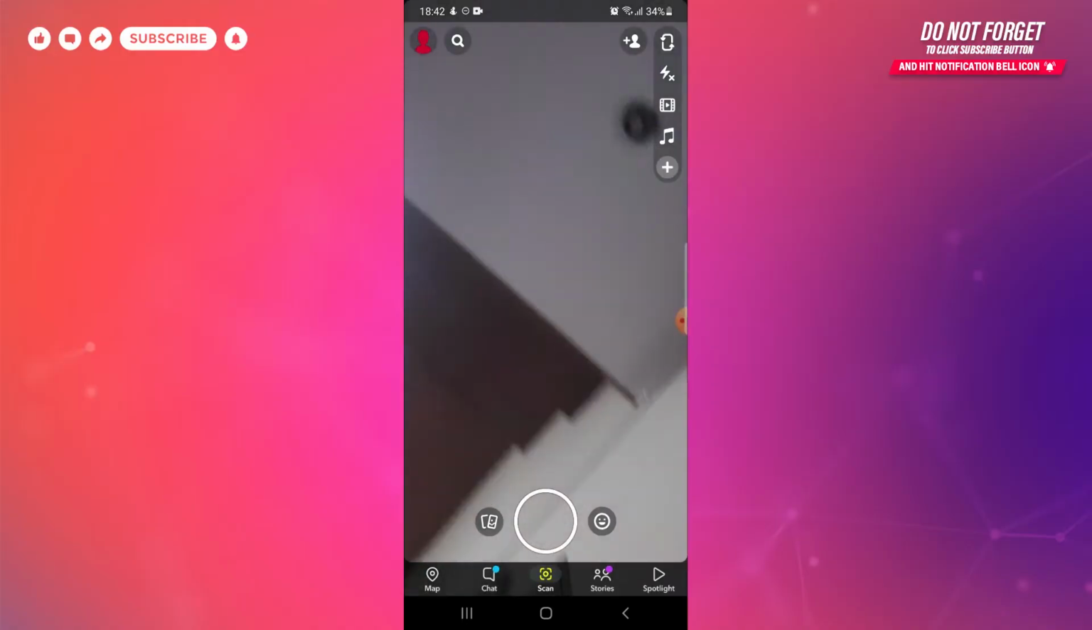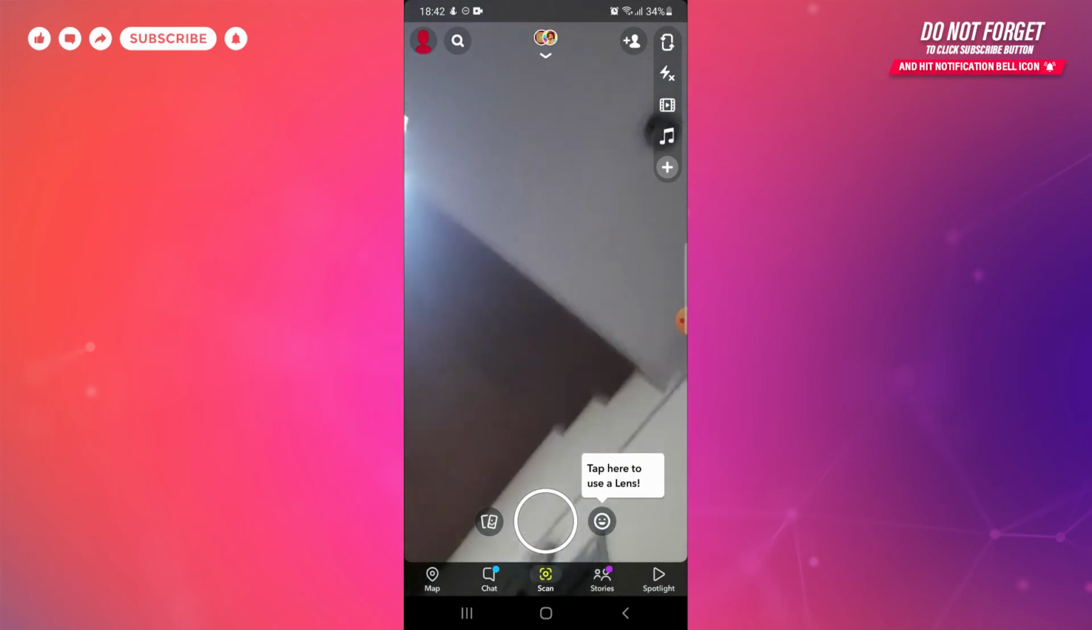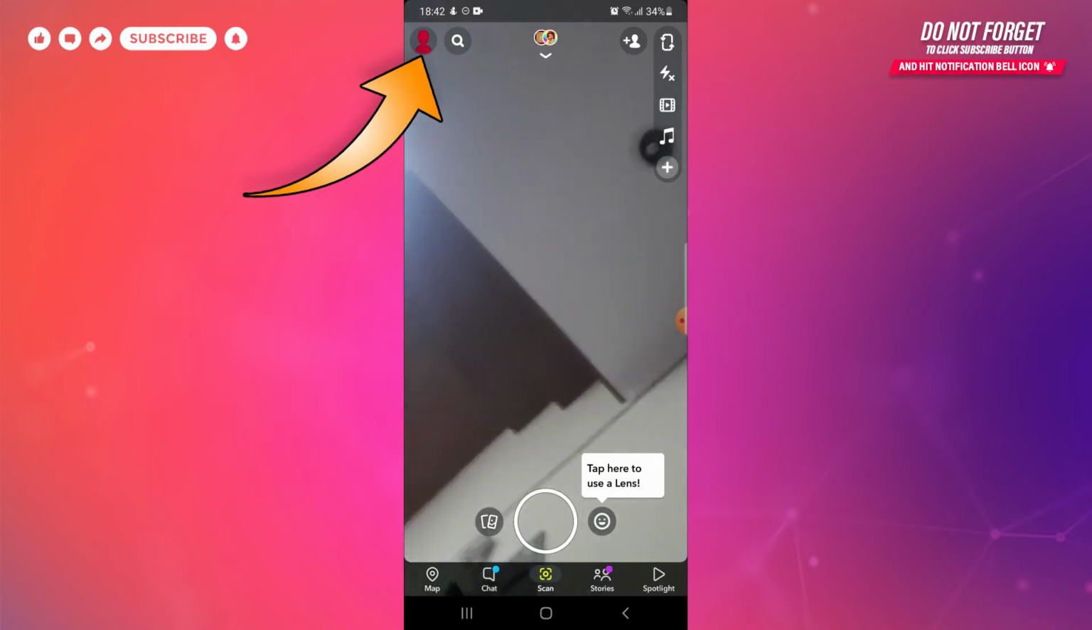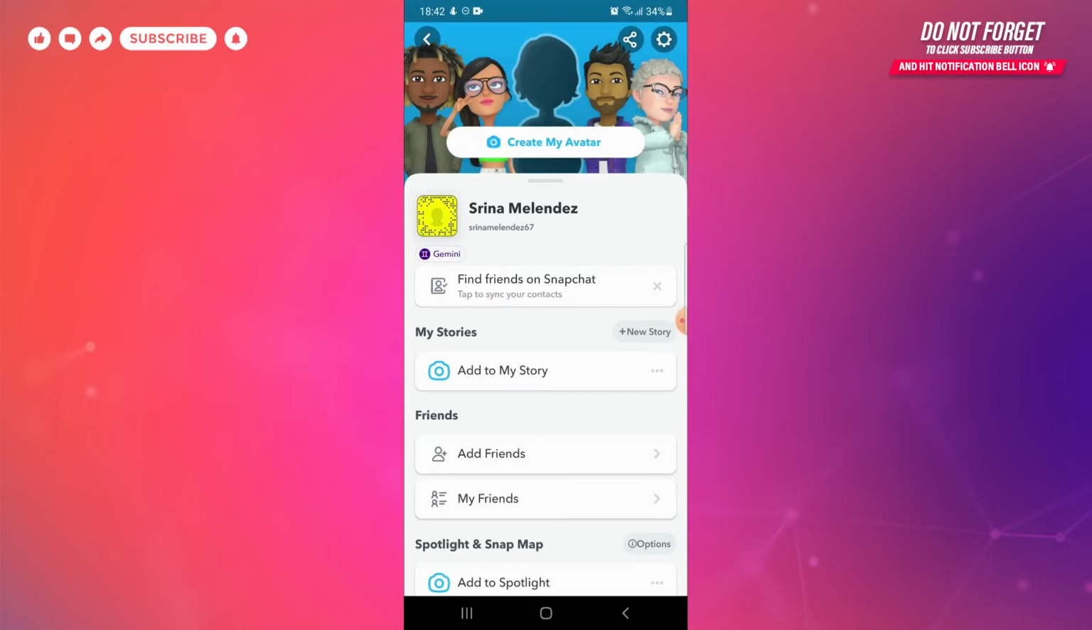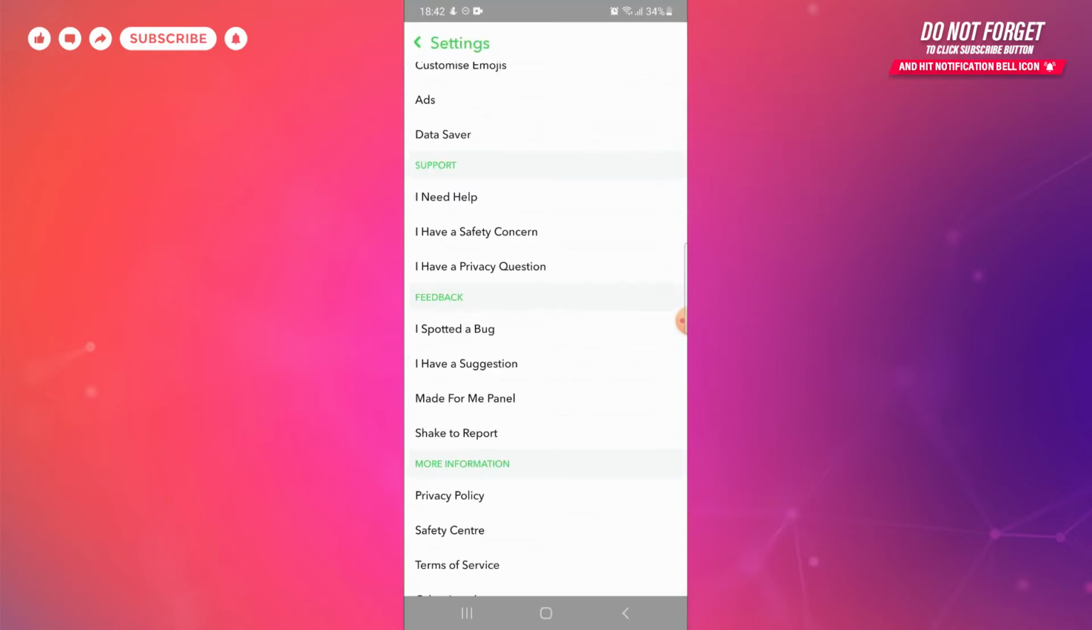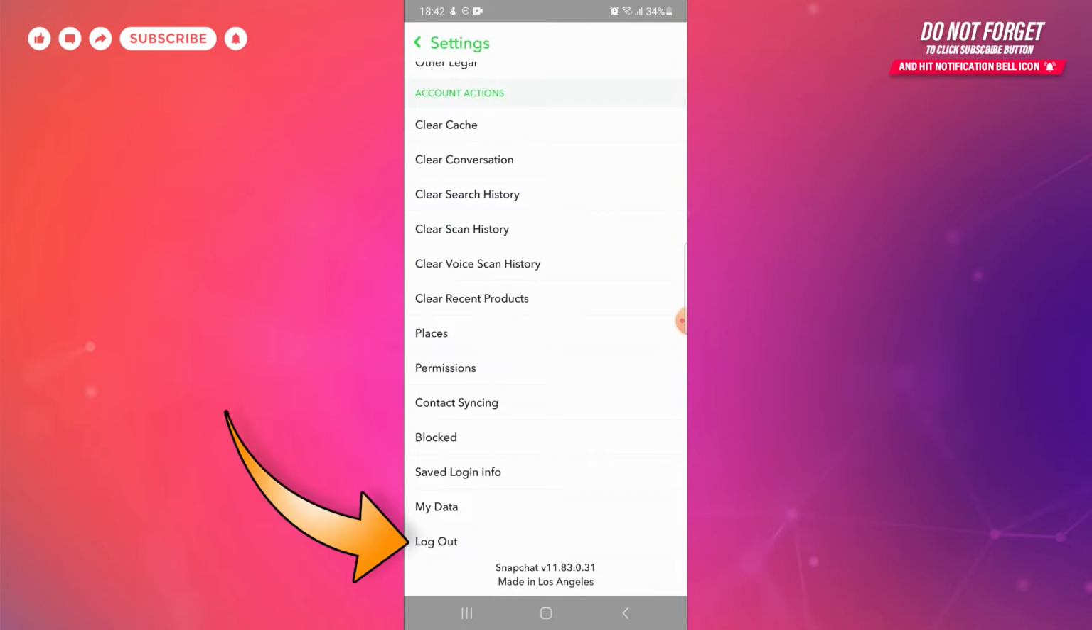Now, to log out from your Snapchat account, on the homepage of Snapchat, you can see a small icon with your profile on the top left corner. Tap on the icon. Now, on the top right corner, you can see a small icon for settings. Again, tap on the icon. Now scroll down and at the bottom of the page you can see an option for logout.